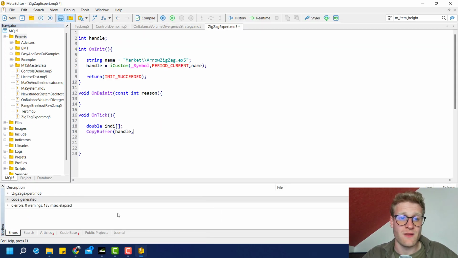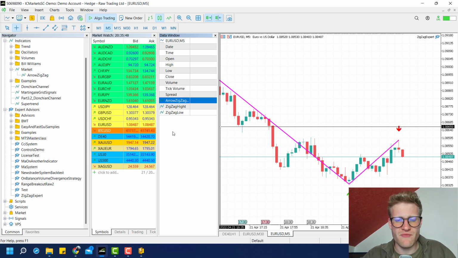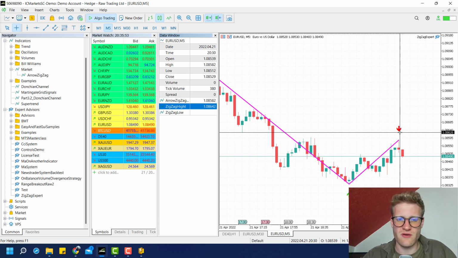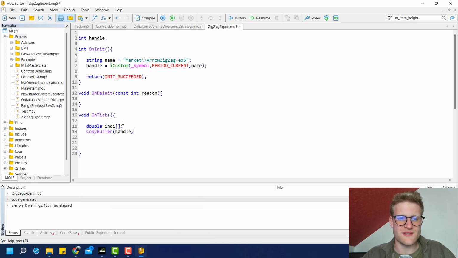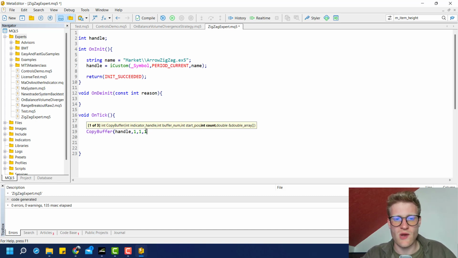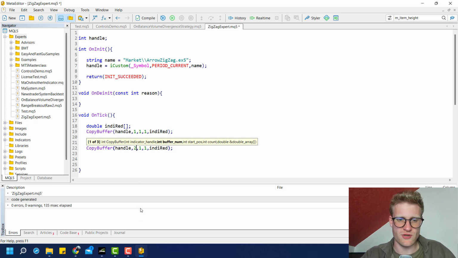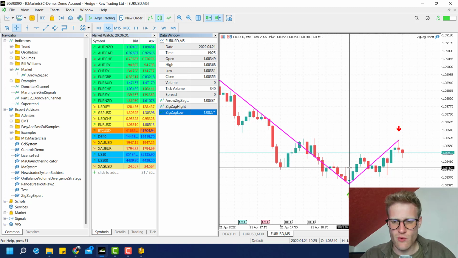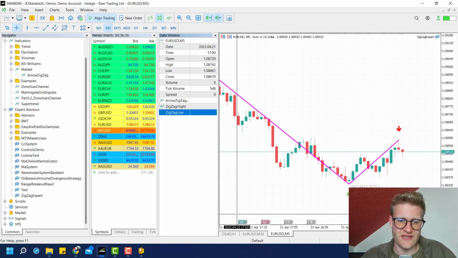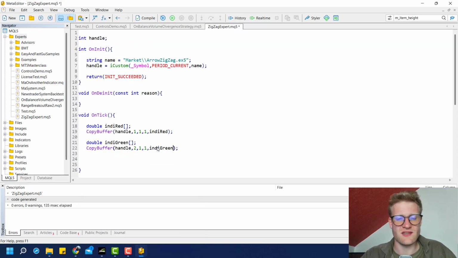So now our CopyBuffer function requests a buffer number. For example, we can choose buffer number 1 for the red arrows. So what we will do here is we will say something like indi_red. We say buffer number 1 for the red arrows, and we will start at position 1 and we will have a count of 1. And then we store these values in the indi_red array. Now we copy these two lines and we say we also need an indi_green array. We leave everything as it is, but instead of buffer number 1, we will choose buffer number 2, because the green arrow values are displayed in this row here, which has the index 2. And then we store the values in the indi_green array.